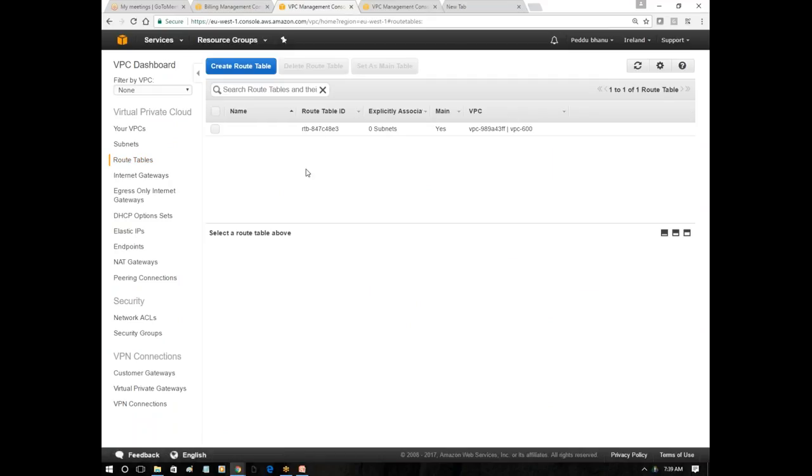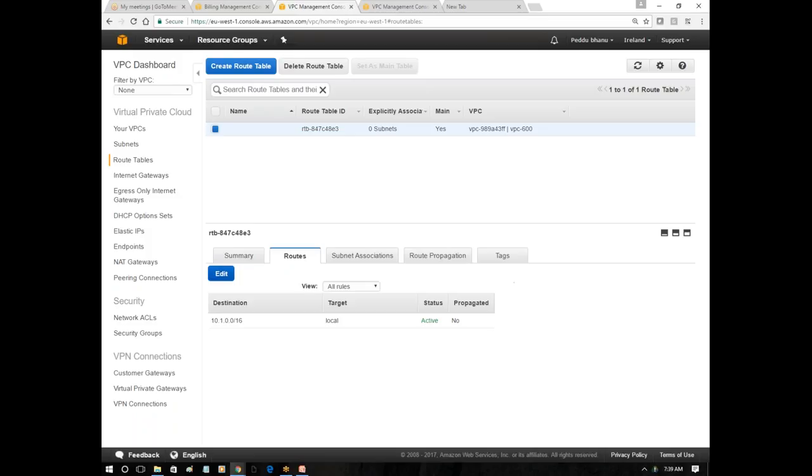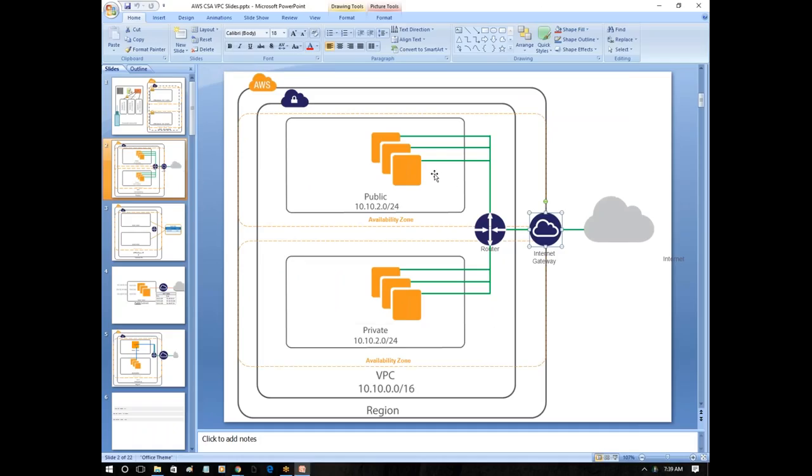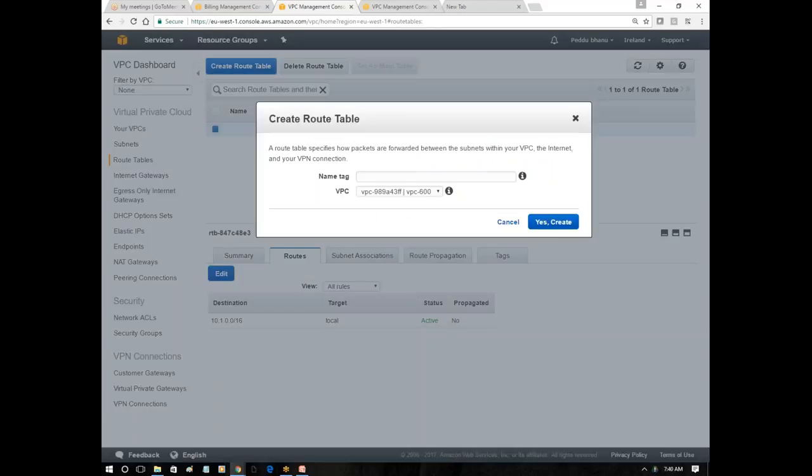If you come here, by default one route table will be created. What it will do is make sure the connectivity is okay between the subnets within the VPC. However many subnets you create, they will communicate internally. For that purpose, it says any IP address within the entire subnet range is local. So by default one route table will be created. But what we need to do is create one new route table. Let's put the name XTRNLACCESS, external access. Let's create it.